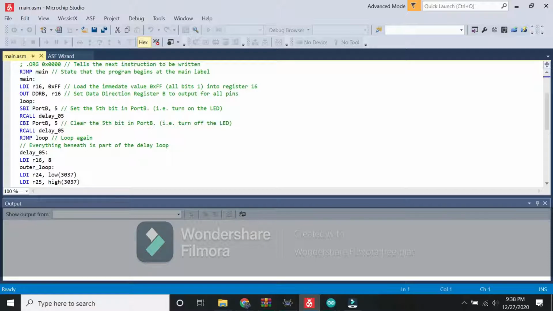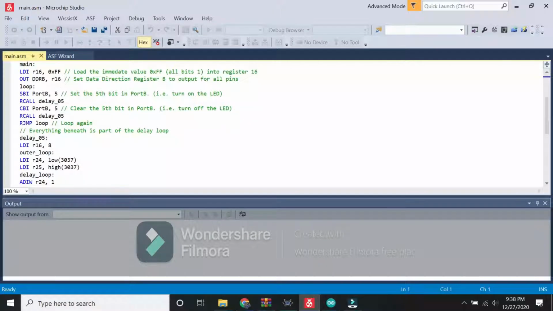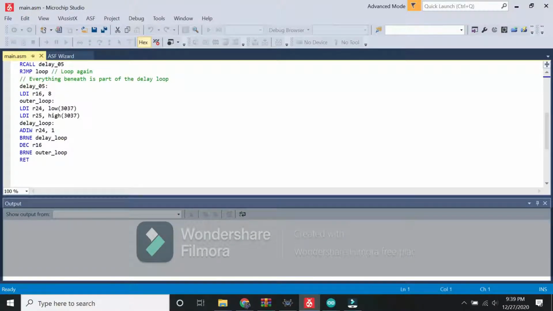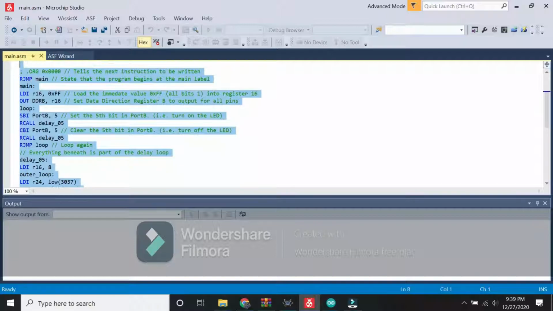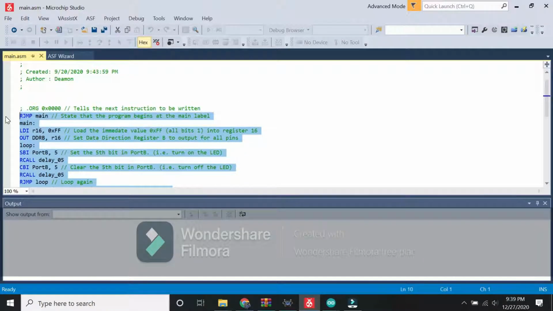Then we use the SBI command for the port and pin number. Here we use the fifth pin, and then delay, and then again the loop, and then we compile it. This code is already once compiled, so we have to make a new one.